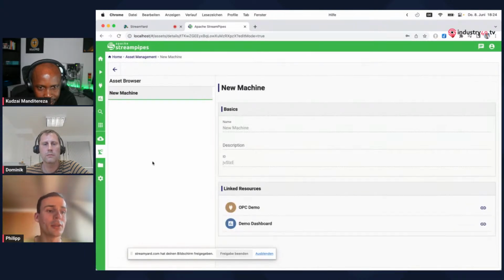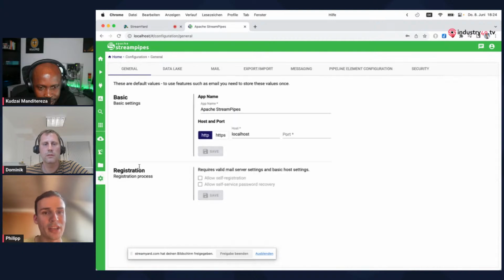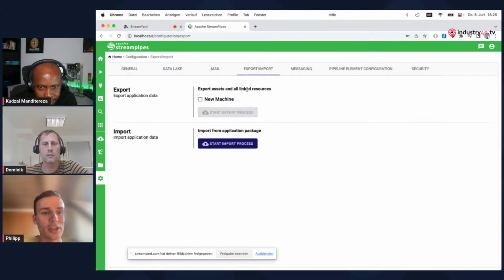And this is then used in the settings. You can then export it. So here you say, okay, this is the new machine which I just created, and then you can export it, and this contains all the configurations that you've done before, and you can import this into another system to work with the data again.